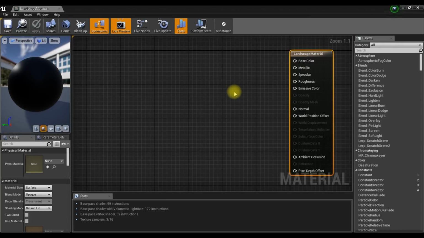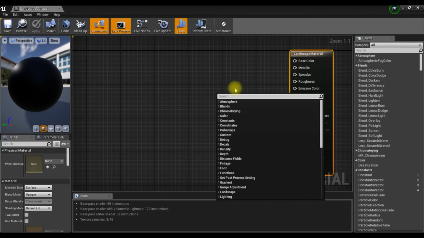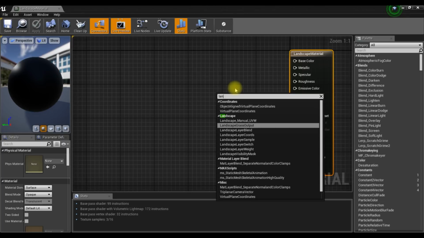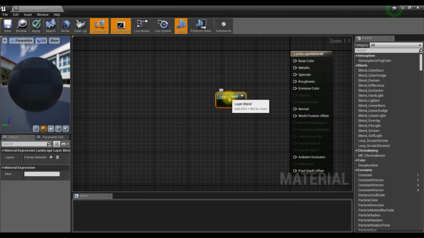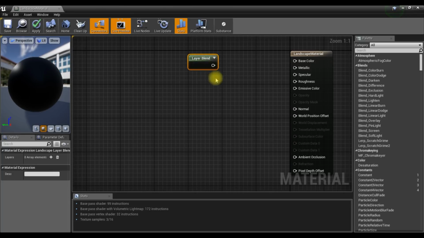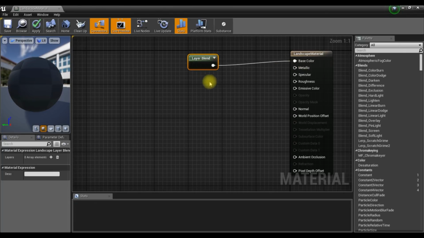Alright, so to make a landscape material that looks kind of convincing, we need to set up the layers for our landscape. So, of course, we have our shader node right here, and then right here we have our search bar. You can click in here, or you can right-click on the canvas. And I need a landscape layer blend. So if I type in land, I have all these little options, and I want a landscape layer blend. So I'll go ahead and grab that. And for now, I'll just plug that right into my base color.